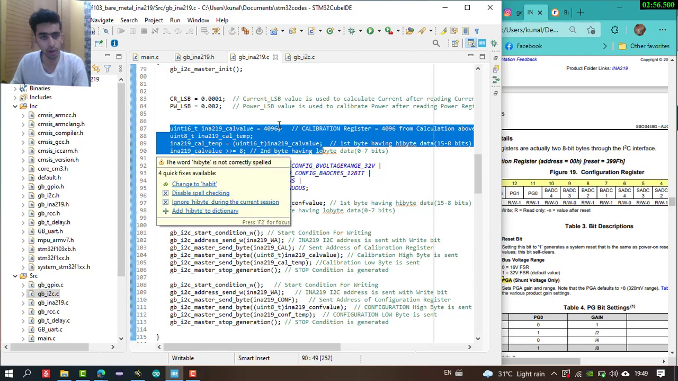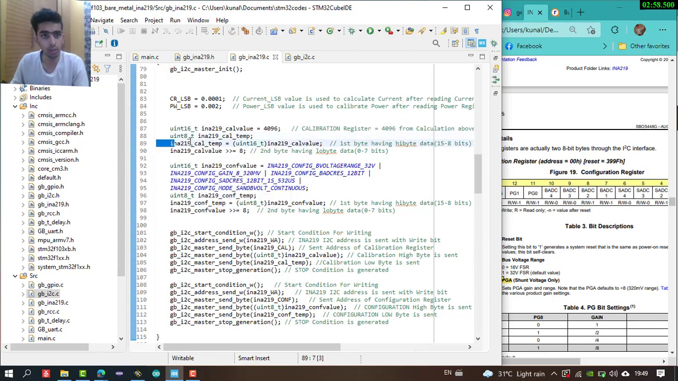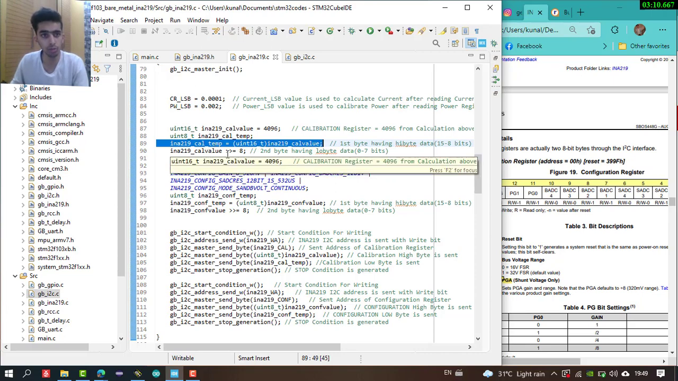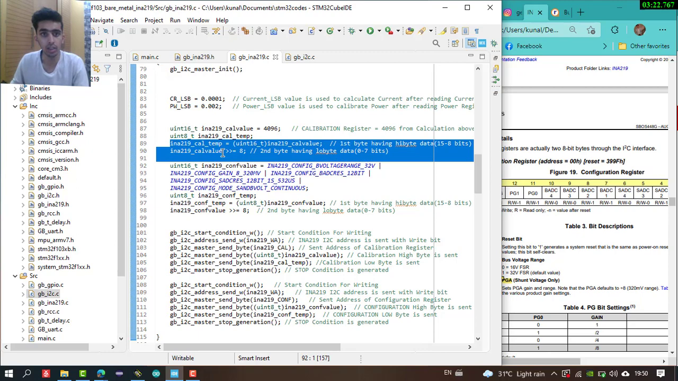The calibration value is 4096, so I convert it into the high byte by type casting from uint8_t to uint16_t. And then in the calibration value variable, I have right shifted by 8 bits so that I only get the low byte of my value. That is how I divide the calibration value into two bytes, high byte and low byte.